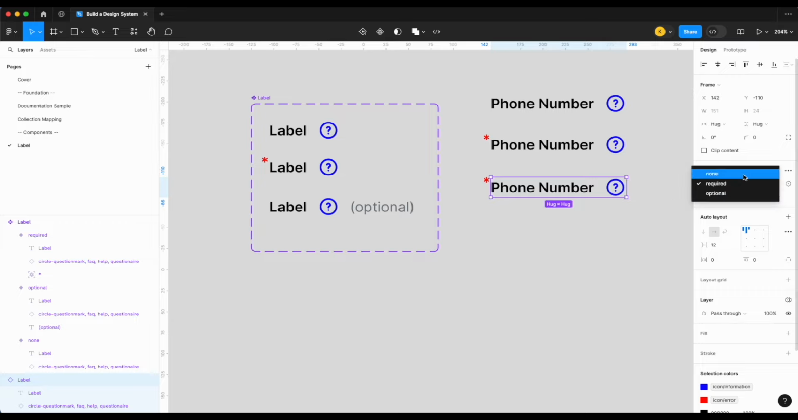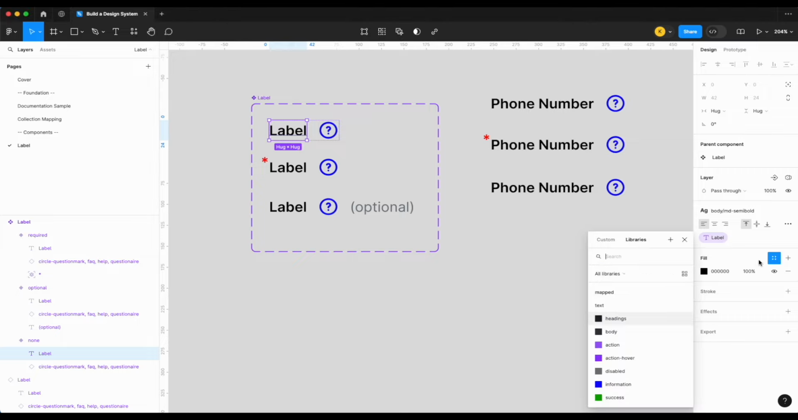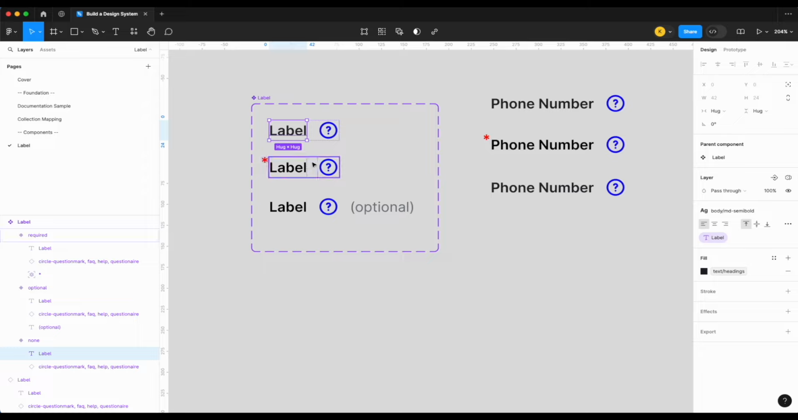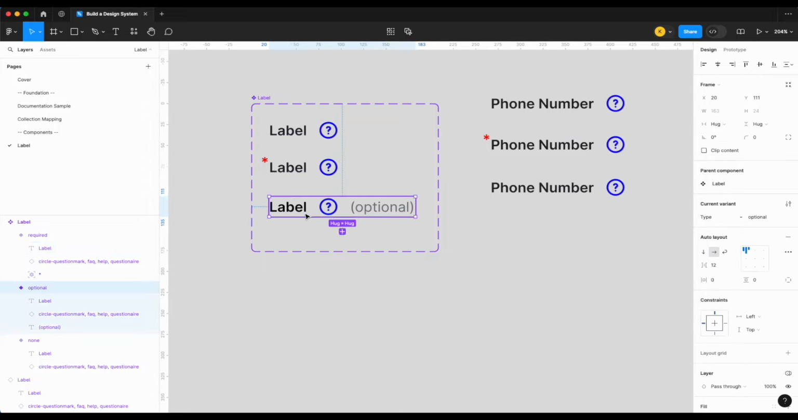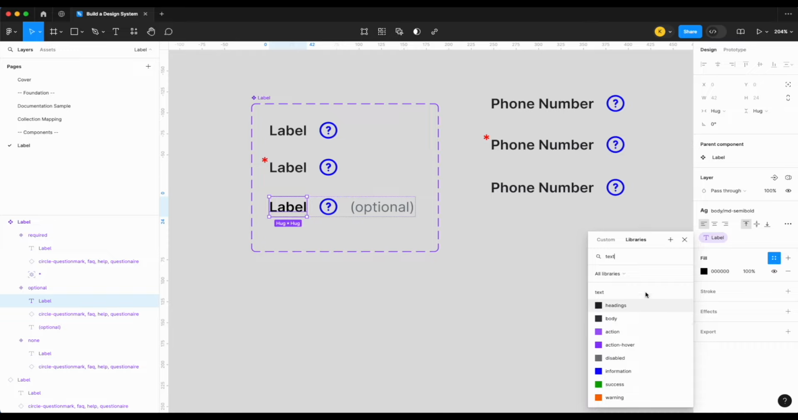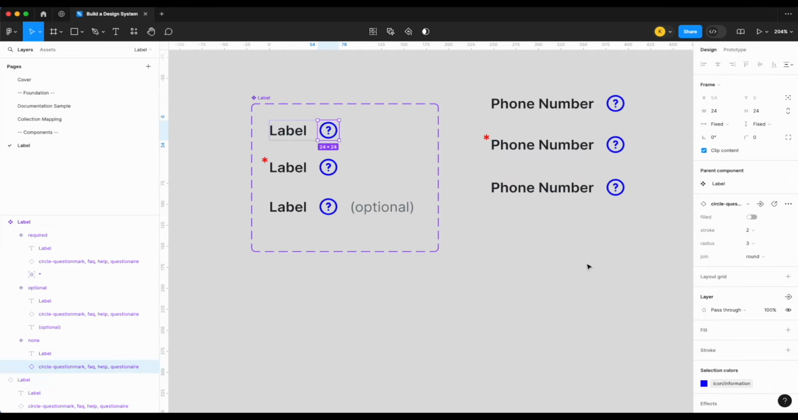So I can see I have my none, where one thing I didn't go ahead and do is actually apply any of my styles here. So for the color, forgive me for that. So let's go ahead and apply our text headings. There we go. We have our text headings, and then we also have our icon information.